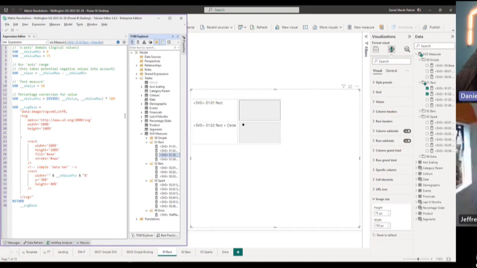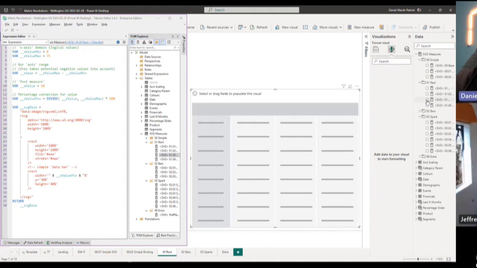Now with our third example, I'm just going to get rid of these two just to keep the focus on the right area. So this is a simple example where what I'm going to try and do now is use that idea of a rectangle to draw a simple data bar. So I'm using some static values.